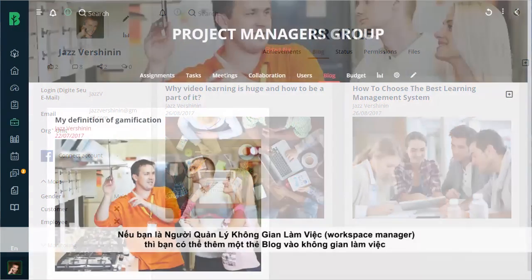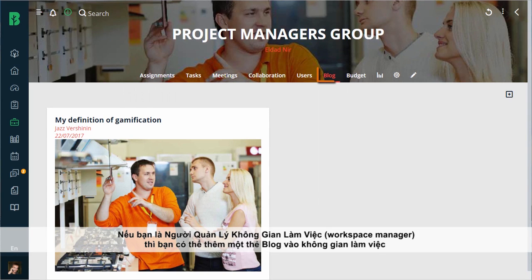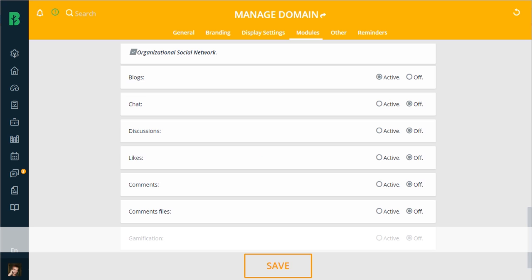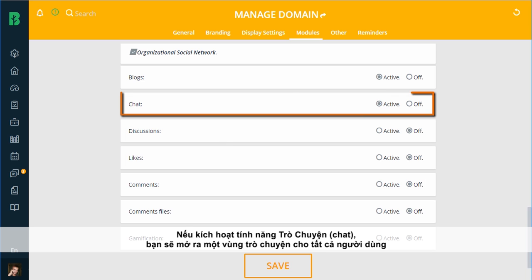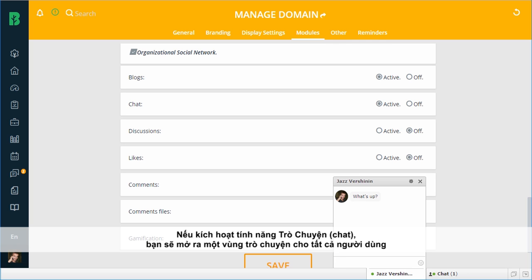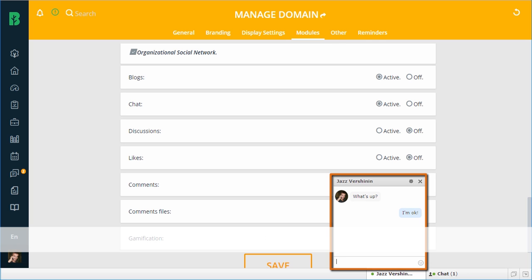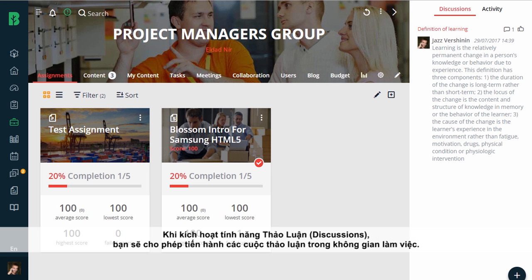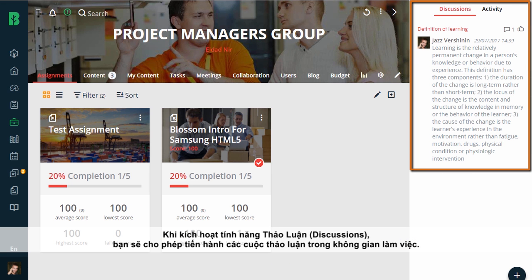If you are a workspace manager, you'll be able to add a blog tab in a workspace and to create a personal blog that can be shown in other portals as well. If you activate a chat, you turn on a chat component for all users. By activating discussions, you enable leading discussions in workspaces.